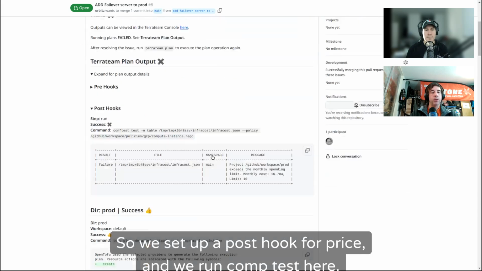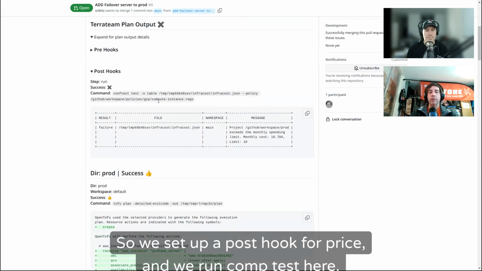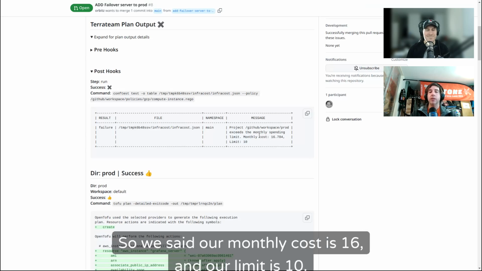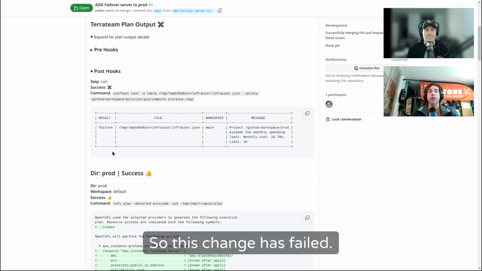We set up a post hook for price, and we run conftest here. I did set the limit to 10, actually. So our monthly cost is 16, and our limit is 10, so this change has failed. So great, we passed that.